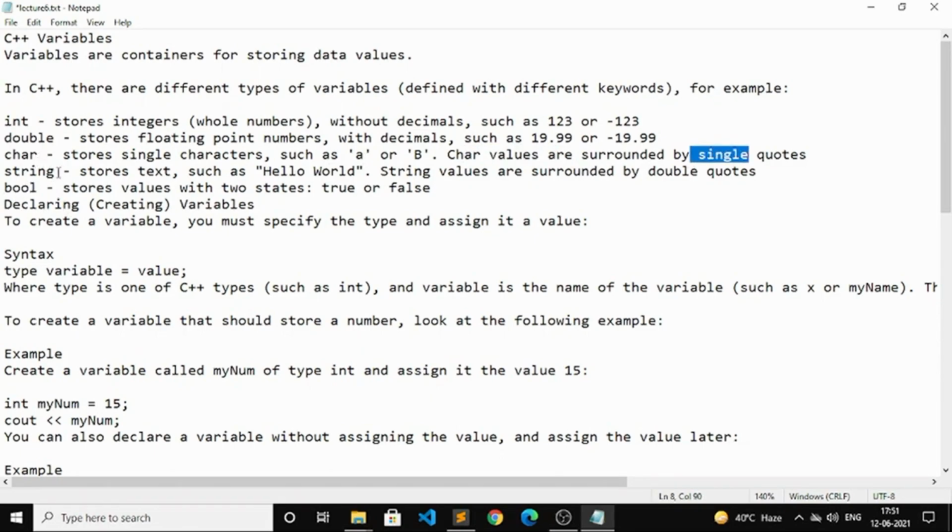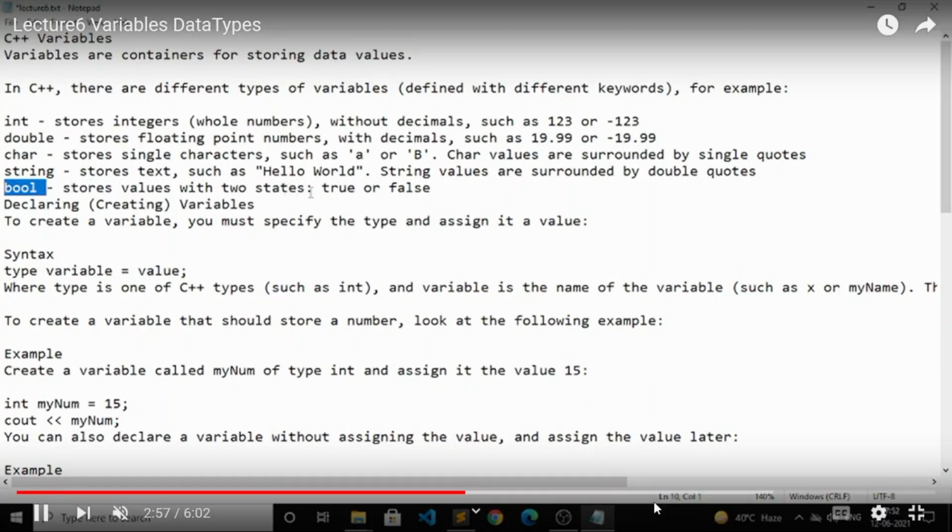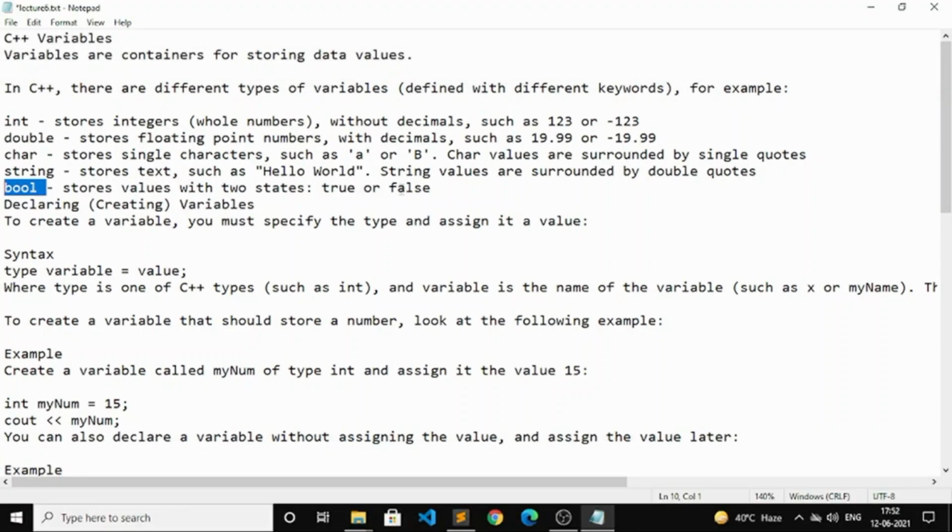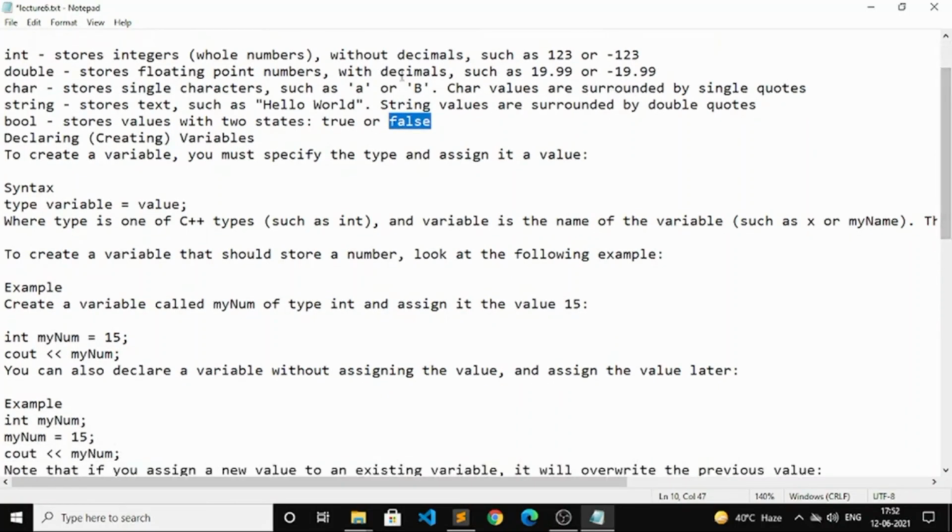Another one is string. Here text like hello world will be stored, and such text is surrounded by double quotation marks. The next one is boolean, which tells you whether a particular condition is true or false. So these kinds of variables are called boolean. These are a few kinds of variables that we are going to use.